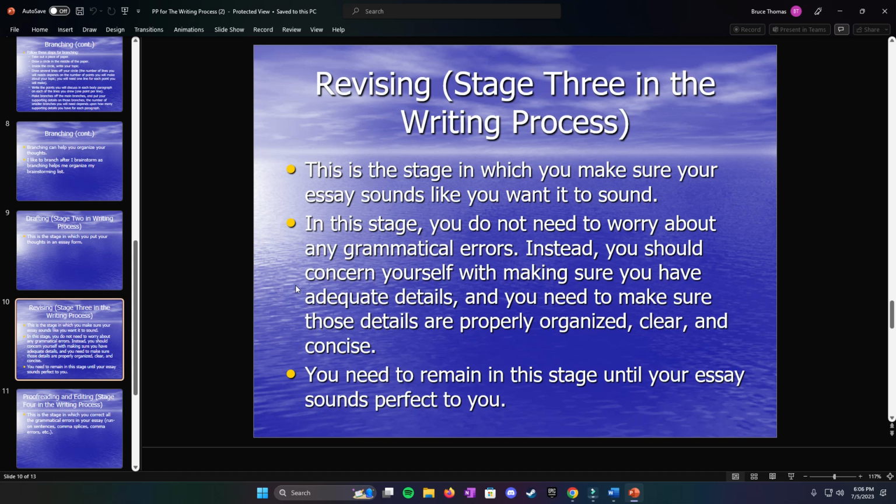You just want to make sure that your essay is clear, that you've got all the details that you wanted to add. It makes sense. It's organized. It reads correctly. In this stage, I really recommend that students read their essays out loud. You can read it to yourself, you can read it to your mom, your dad, your friend, your cat, your dog, doesn't matter. Just read it out loud.